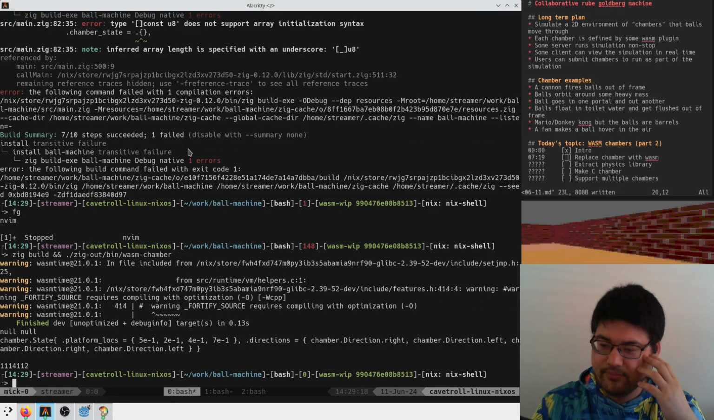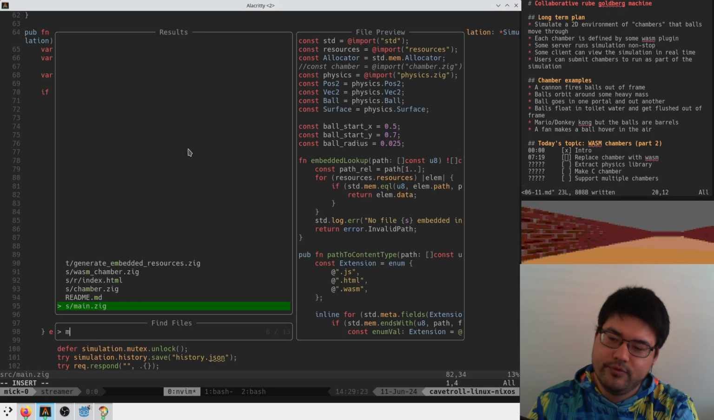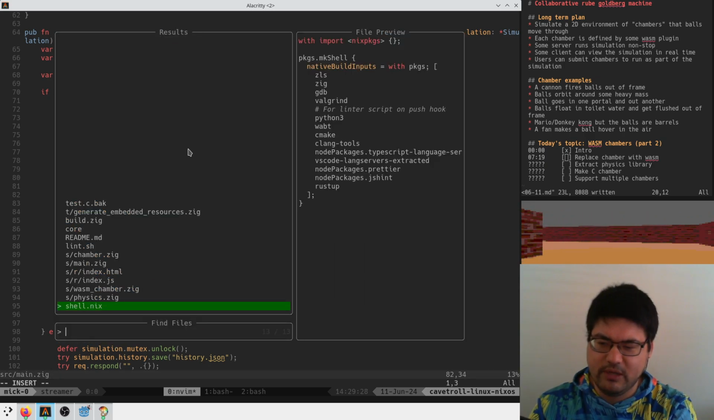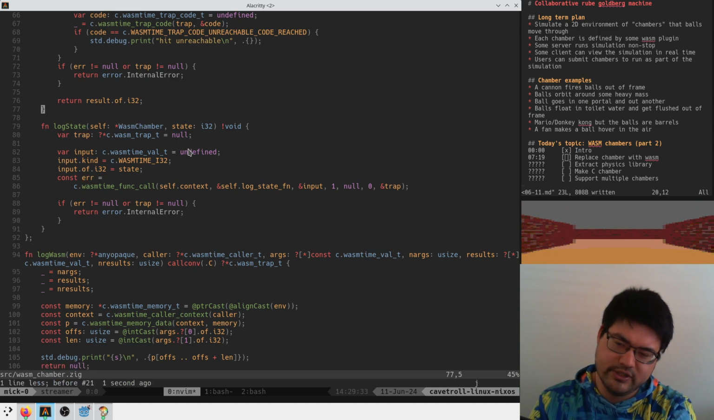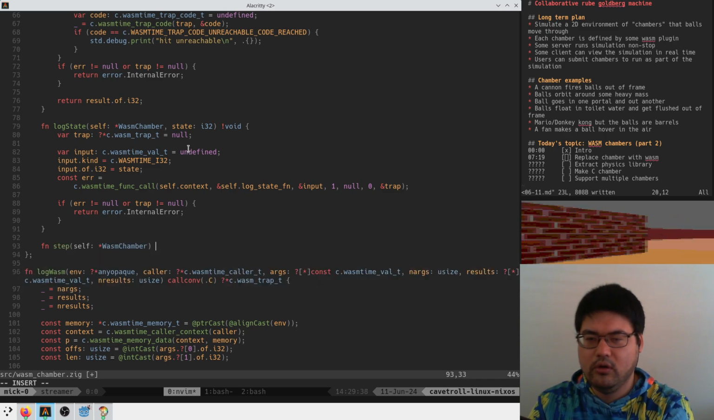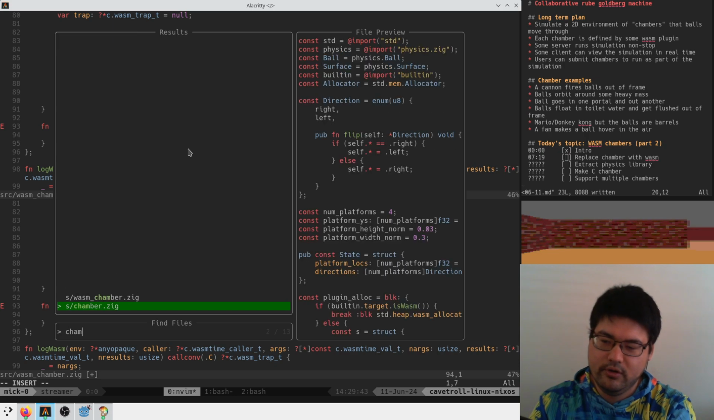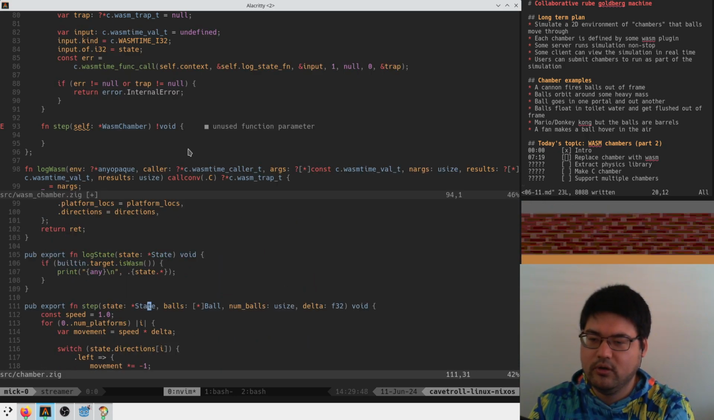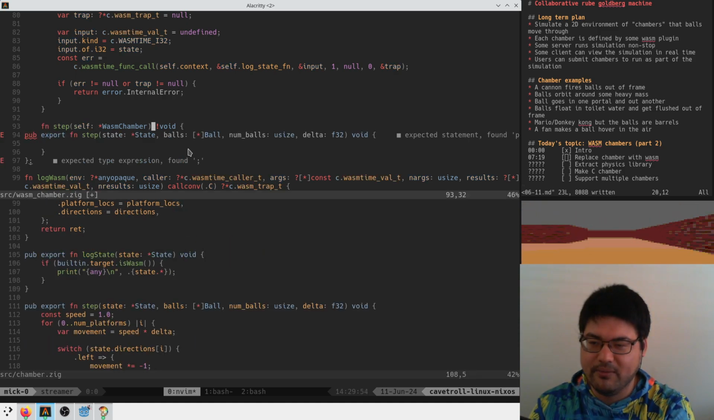All right. Chillin'. So what were we doing? We were trying to shove balls into this chamber thing. So now we should be able to write some sort of function step on our wasm chamber abstraction. We can look at this API for step. And so we're basically gonna copy these parameters.